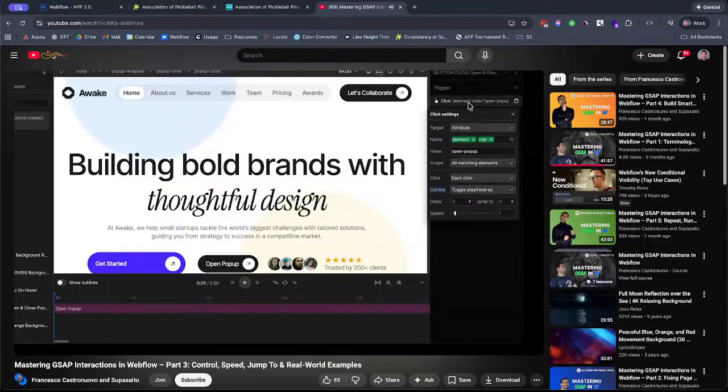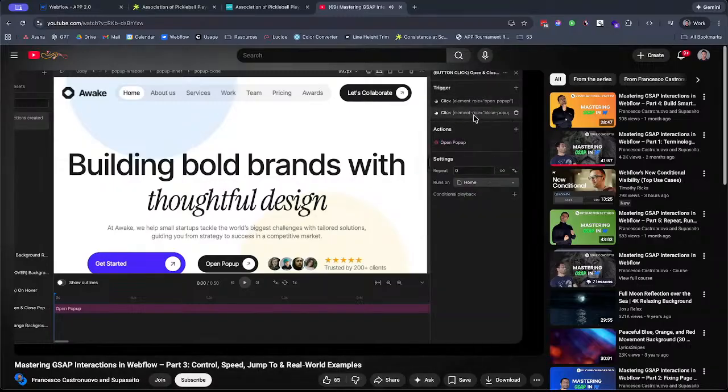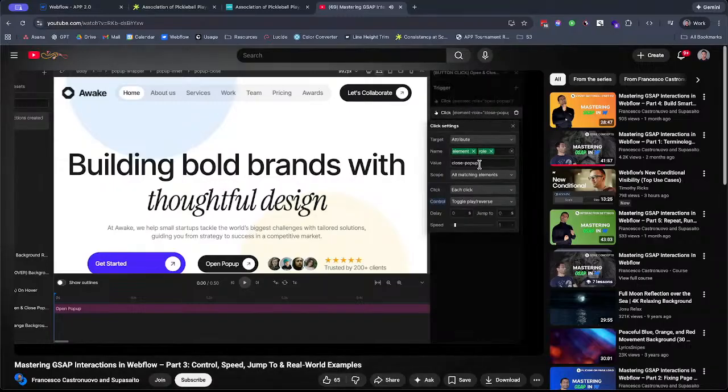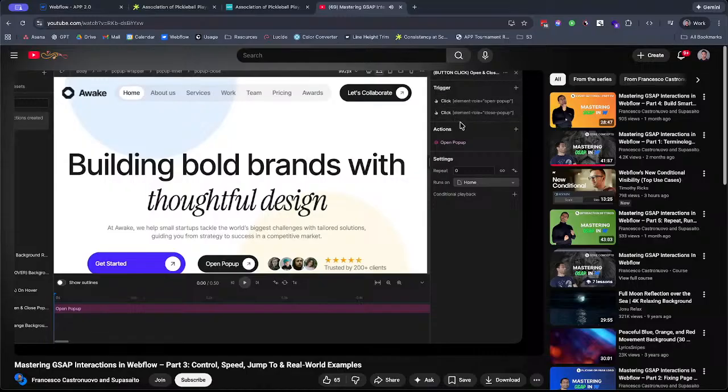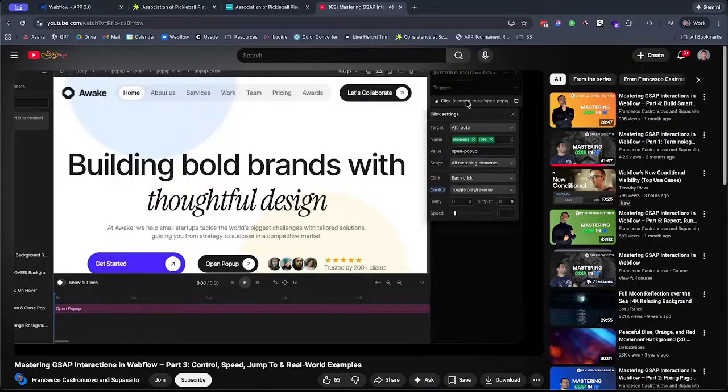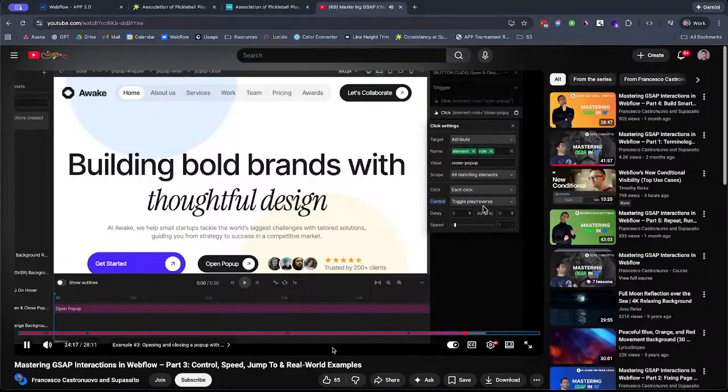The first click event targets element with the attribute element-role equals open pop-up. The second one targets element-role equals close pop-up. Let's open the action first. This action targets pop-up wrapper and simply sets display to flex, fades opacity from 0 to 100%, duration 0.5 seconds, easing power 1 out. That's our opening animation. So how do we also get the closing animation without duplicating anything? Here's the magic. Look at the control property for both click events. This time we set control to toggle play reverse.